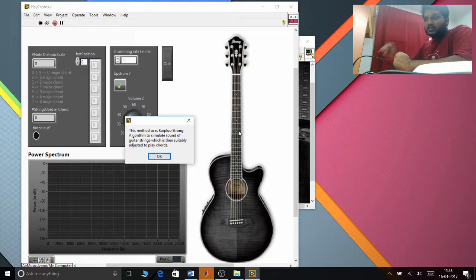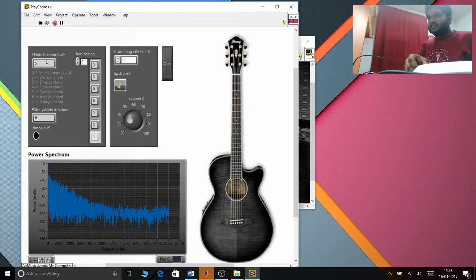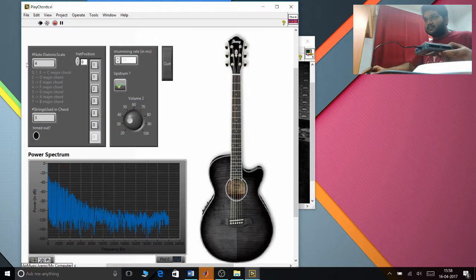As you can see, this front panel shows a pop-up. Corresponding to the rotation, I receive the note number which corresponds to a chord. This also displays the strings in the chord and the fret position. Also, let me increase the volume so that you can hear it.